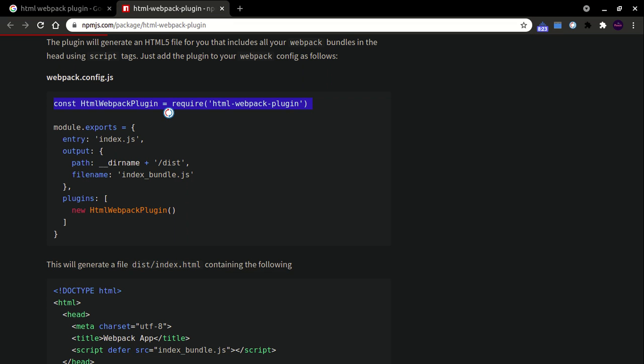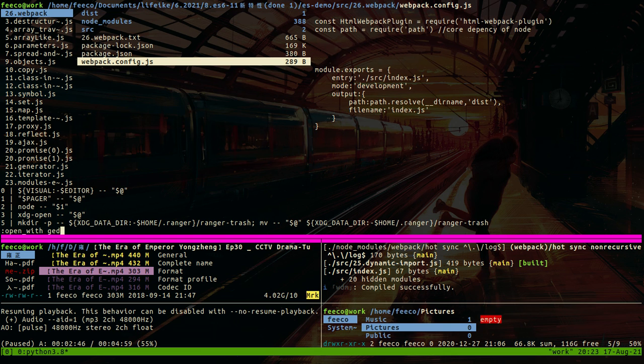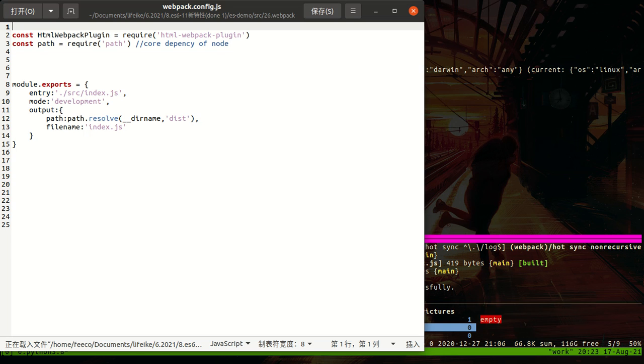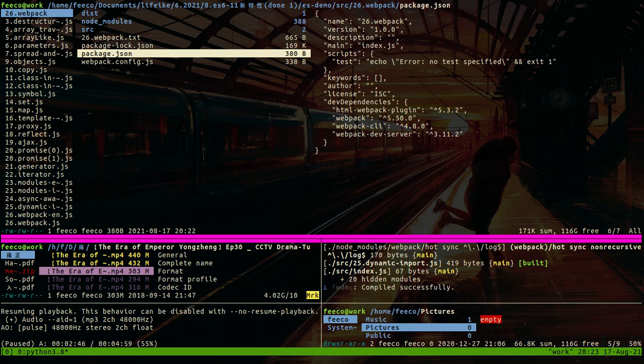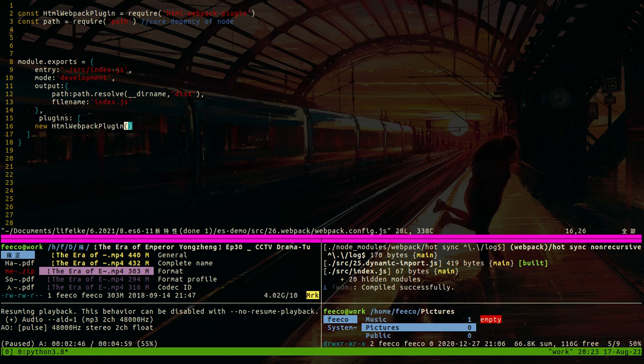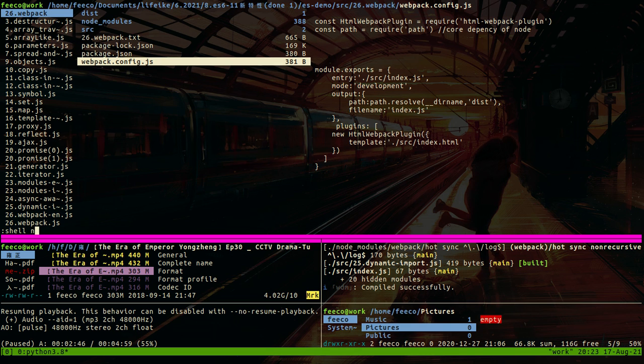Right. And besides that, we need to put a plugin here. Comma plugin, new HTML plugin, right? So in this plugin, we need a simple configuration to specify the template. Template should be the root source code folder index.html. Right? So npx webpack.